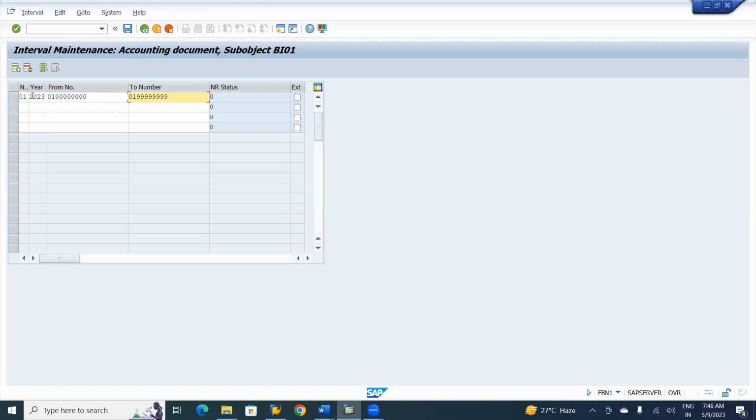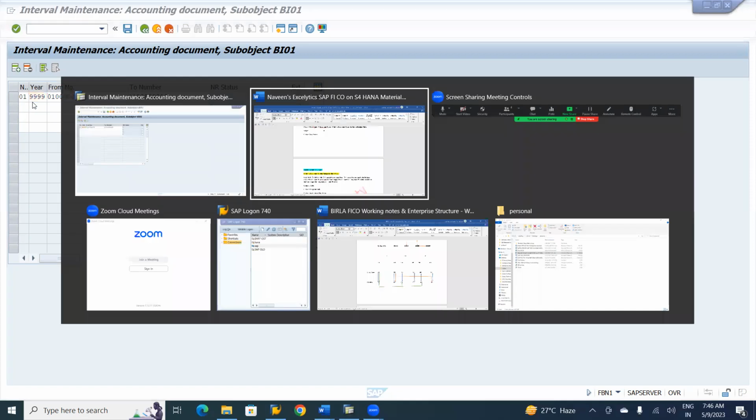So here, if I give 9999, what does it mean? What does it mean if I give 9999? Non-year dependent. Clear? You forgot, I think. Please kindly practice.